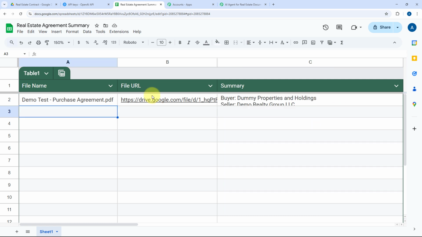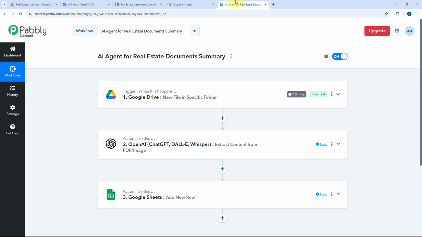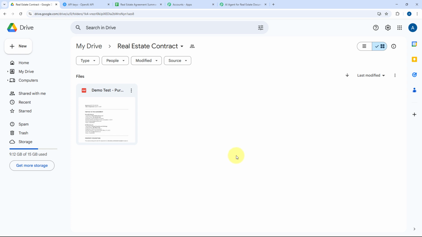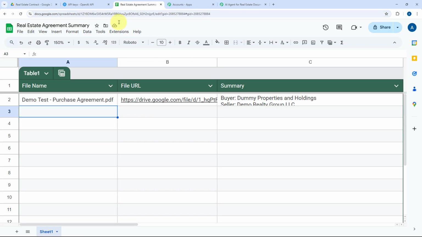over here. So in this way, we have successfully created this AI agent using which you can just get the new contract or the agreements from your Google Drive folder, extract the details and summarize it, and add the summary with the file details in your Google spreadsheet.